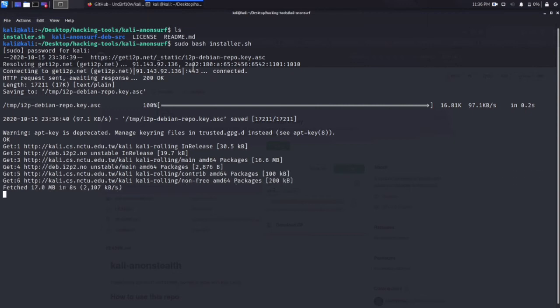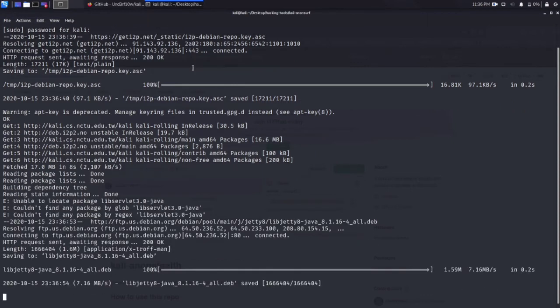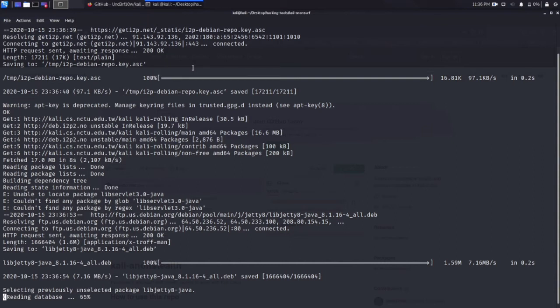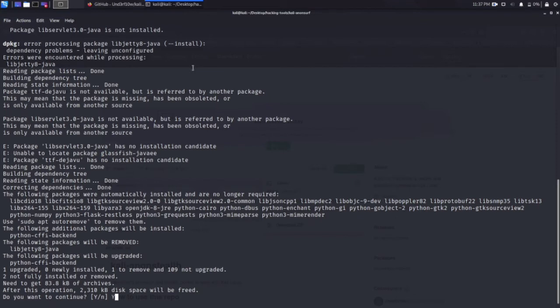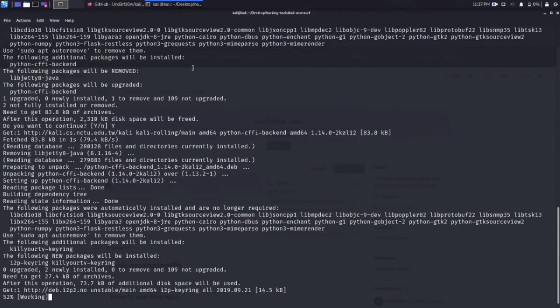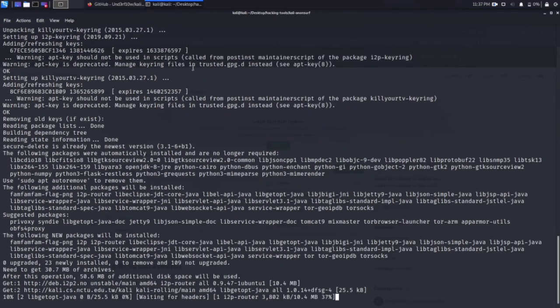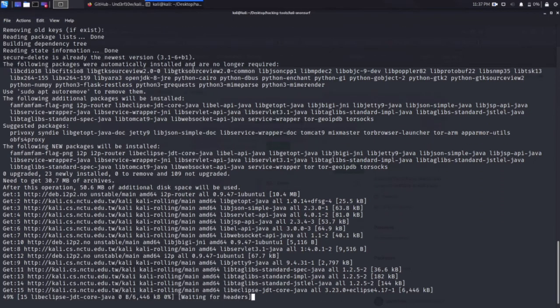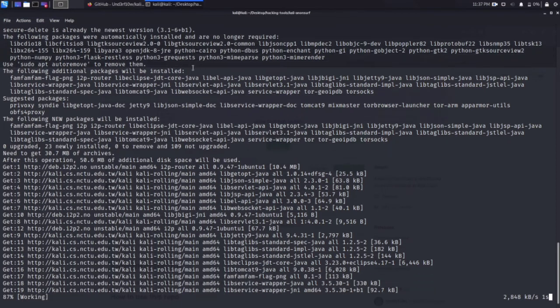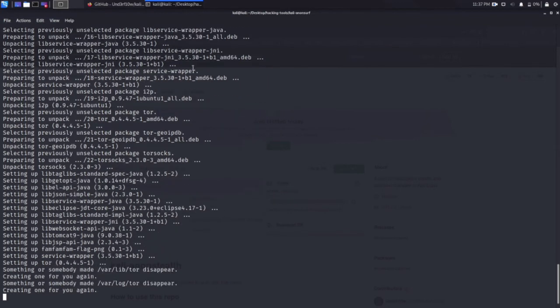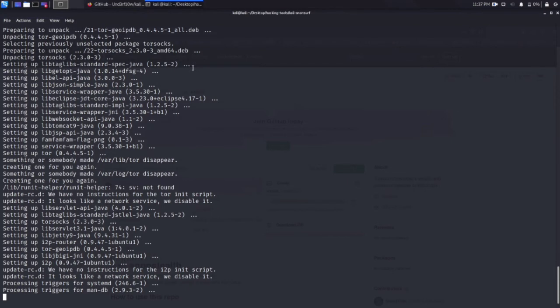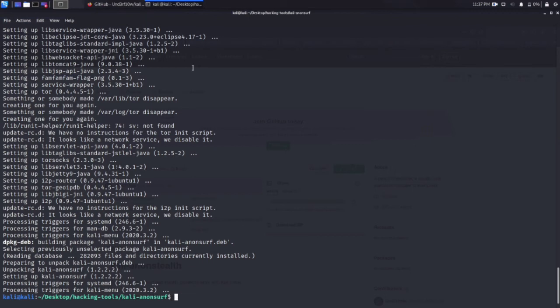Okay, it's processing. Enter Y to continue. Actually, what's happening is the Kali-Anonsurf is installing its dependency requirements to run the Kali-Anonsurf and to run the services as well, so it may take some time. Just have patience and wait till this tool completes its dependencies. Okay, it's completed now. Let's clear the screen. Okay, two new files have been created, including a .deb file.